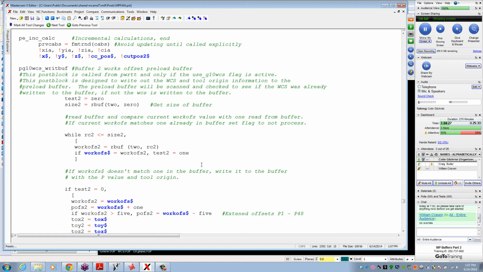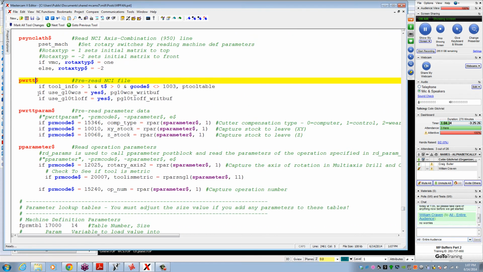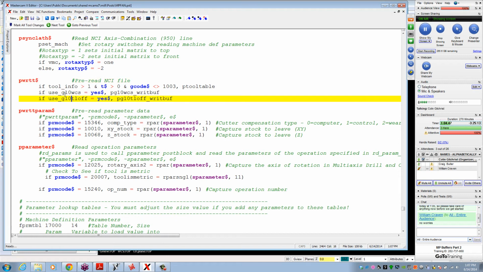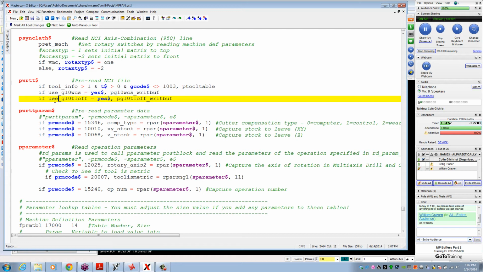Let's take a look at this. The first thing that happens during the sequence of events for posting is the pre-read loop, and we have two options here. If use G10 WCS equals yes, we are going to write the buffer, so PG10 WCS write buff. If use G10 TLOFF equals yes, so if use the G10 tool offsets equals yes, PG10 tool offset write buff.